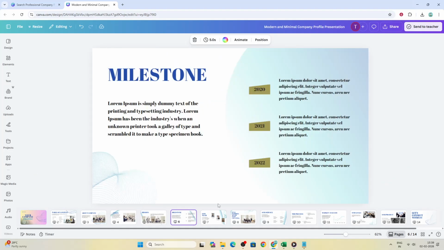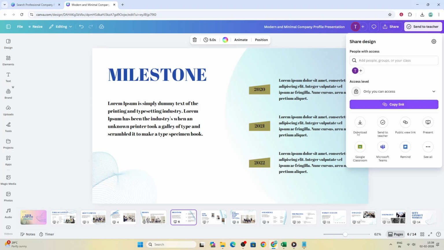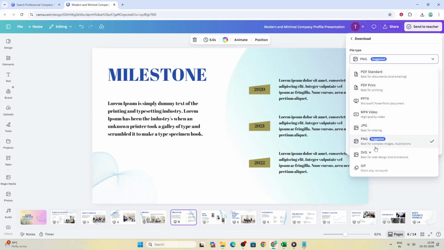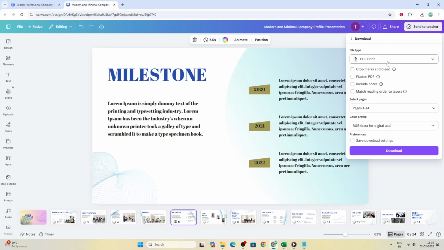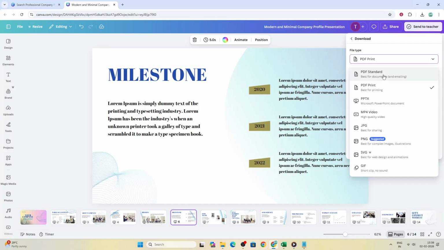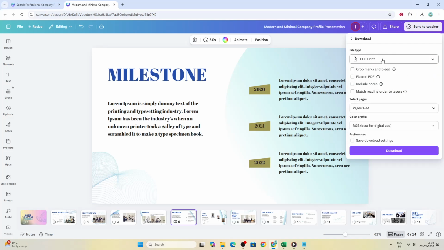When you are happy, click Share or Download and choose PDF. Use PDF Standard for email and web sharing or PDF Print for the highest print quality. Give the file a clear name so it's easy to find and share.